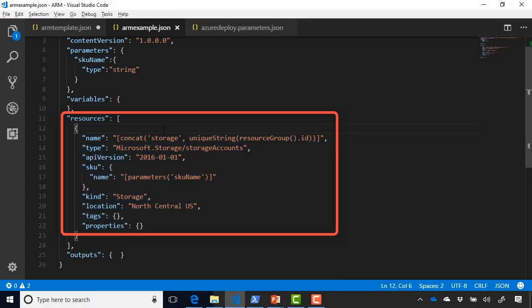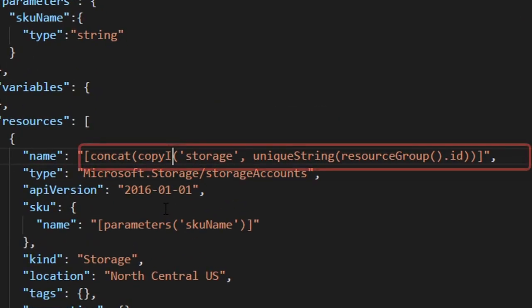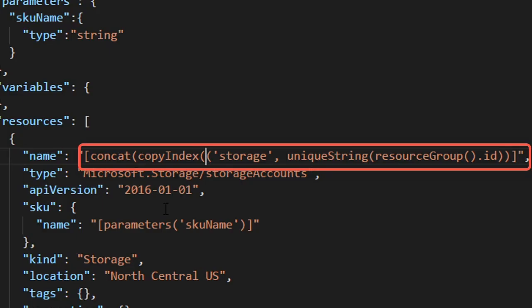So the first thing we need to do is, if we just look at the name, we are going to run into a slight issue because our unique string, which is based off the name storage plus the unique string based off the resource group ID, is only going to be unique 1 time. So we want to do it 5 times. So the first thing we need to do is add in a function at the beginning, and it's called copyIndex. So we'll add a parenthesis, copyIndex, and put in our brackets and put a comma in as well there. And that's now going to take the index for the count, which we'll get to in a second, add it in front of the word storage, and then I'll still add our unique string as well.